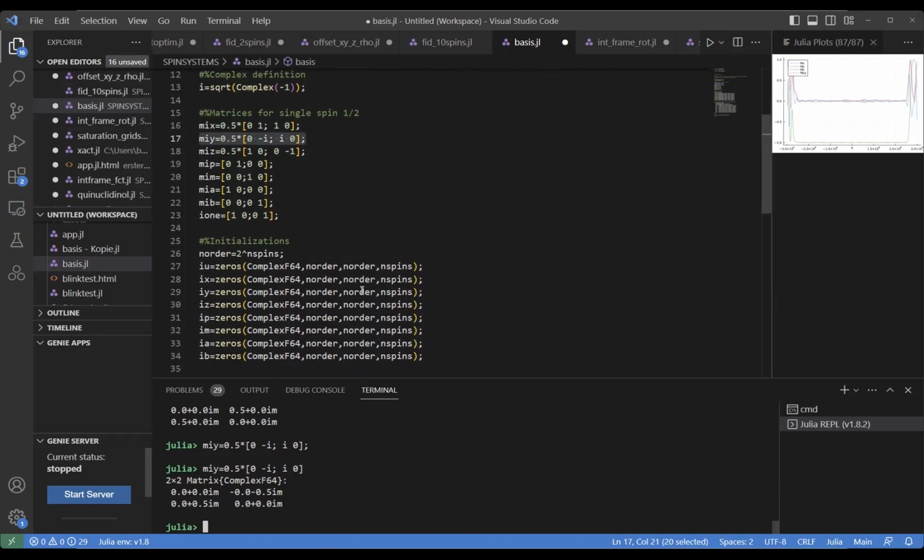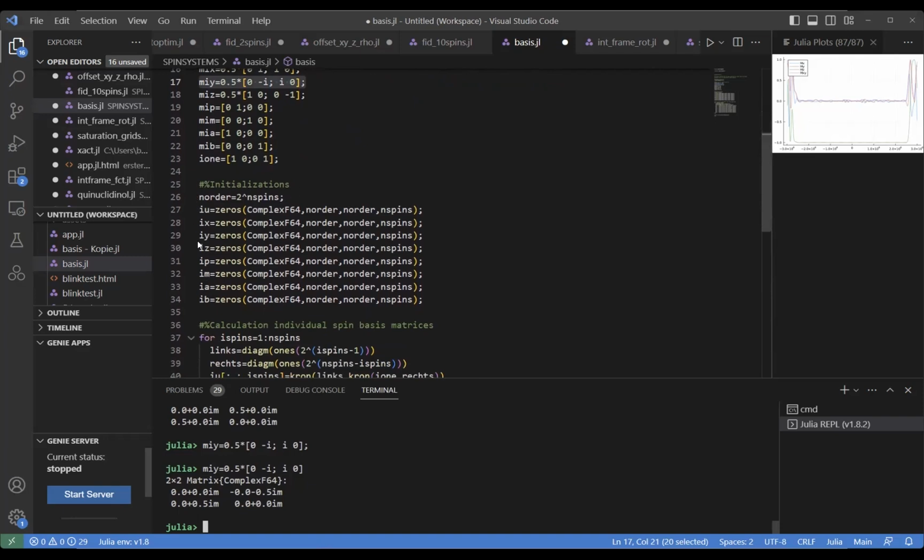And then I have these initializations. So I fill up space for operators. That is n order times n order matrix and times n spins. So this has 3 indices. The first two are for, for example, a 2-spin system, the 4x4 matrix. And the third index, in the third dimension, tells whether it is spin 1, spin 2, or spin 3.